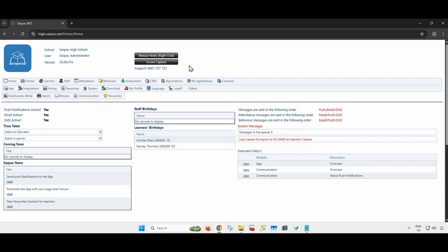On the home screen of saspac.net, you will find out how your school communicates with parents and which communications are currently active. This can be done via push notifications, emails, or by SMSs. On the right-hand side, we can see the order of the methods in which our messages will be sent out.